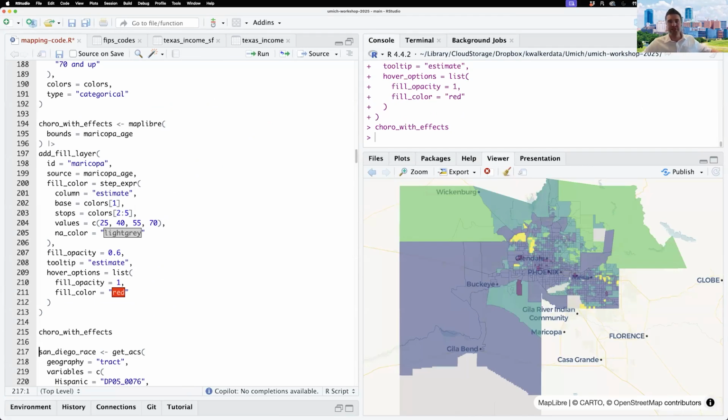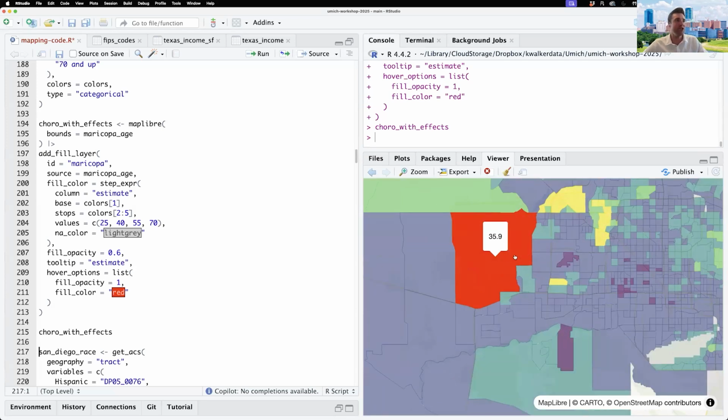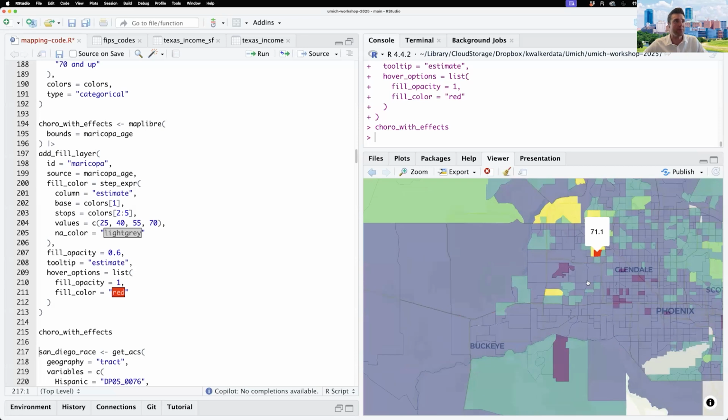Okay, I've taken away the legend in this particular case to simply be able to show everything. But watch what happens when I move my cursor. You'll notice I move my cursor over a given census tract. It highlights it in red because that's what I told it to do, and it shows the underlying data value.